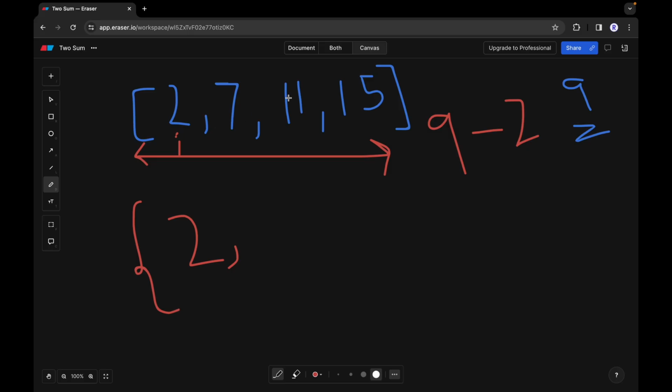Then we'll do the same for 7. 9 minus 7 is 2. Does 2 exist in the hash set? Yeah, that's true. So we'll just return 2 from the set. And there we have our answer.